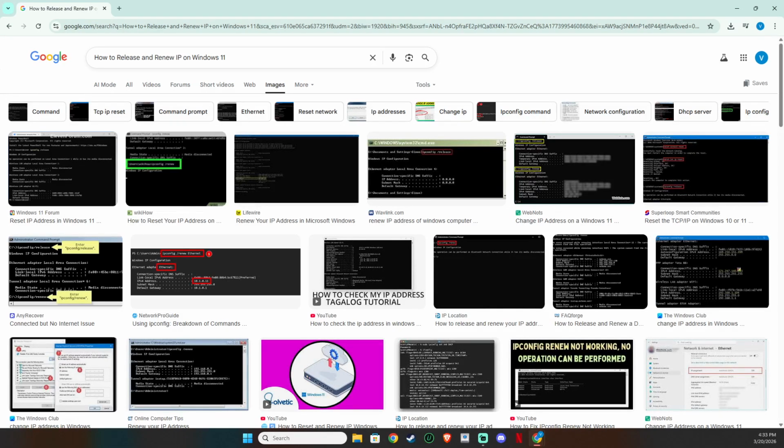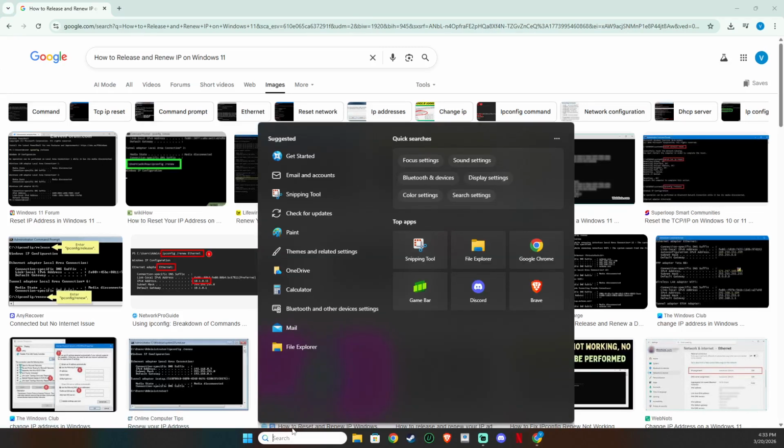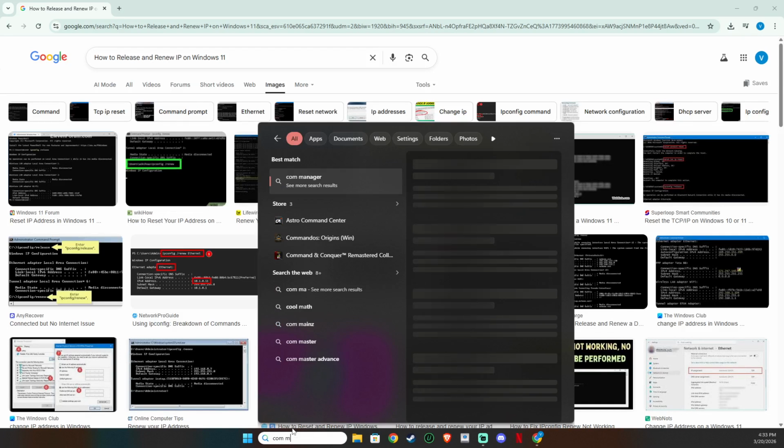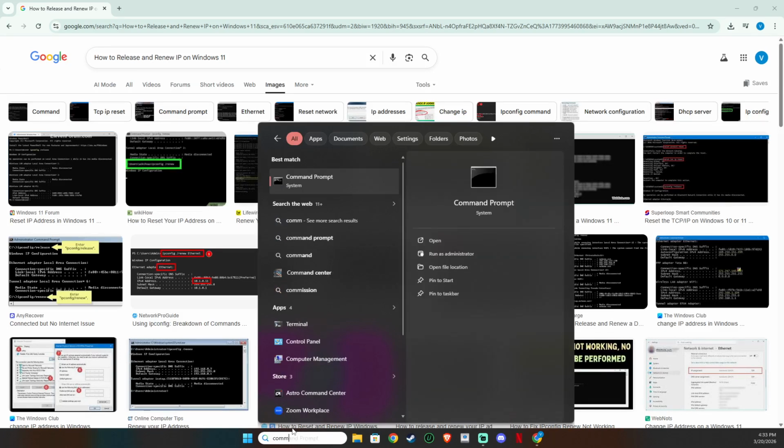First, open Windows Search. Press the Windows key and S together to bring up the search box, then start typing Command Prompt. You should see Command Prompt appear in the results. Next, don't just open it normally. Right-click Command Prompt and choose Run as Administrator. These network commands need elevated permission, so Windows can temporarily drop and then request an address. When the User Account Control prompt appears, click Yes to continue.